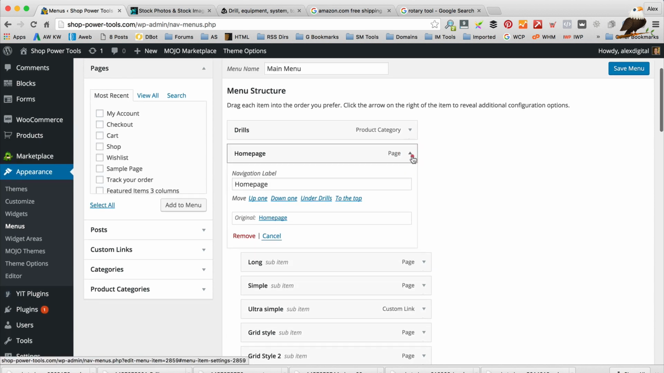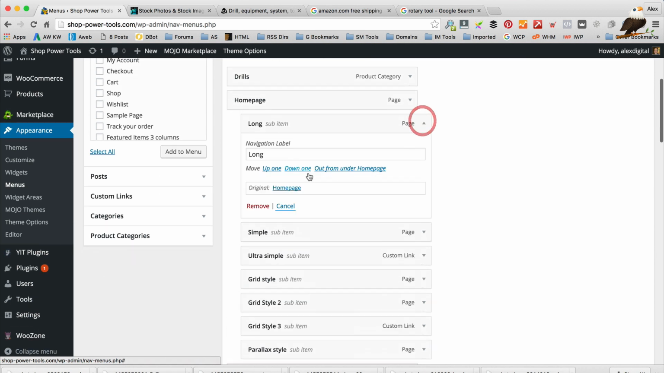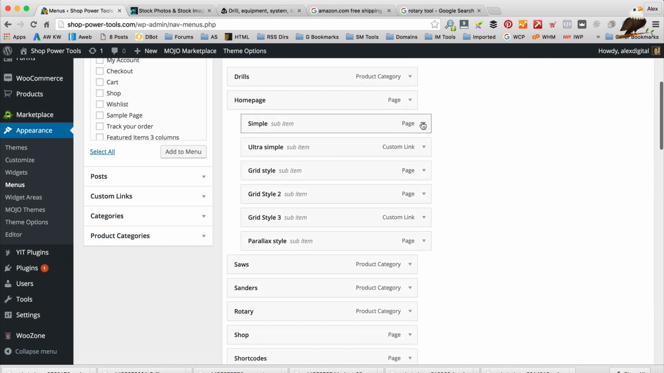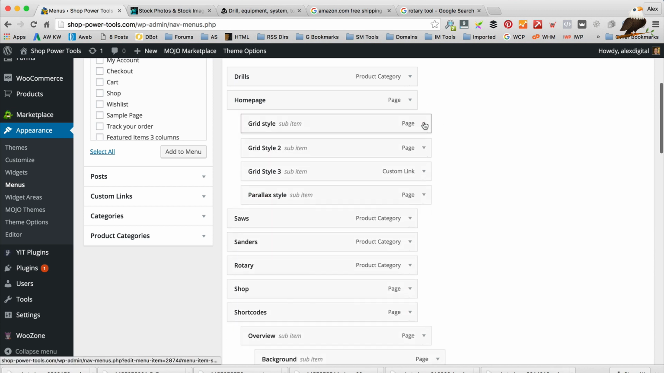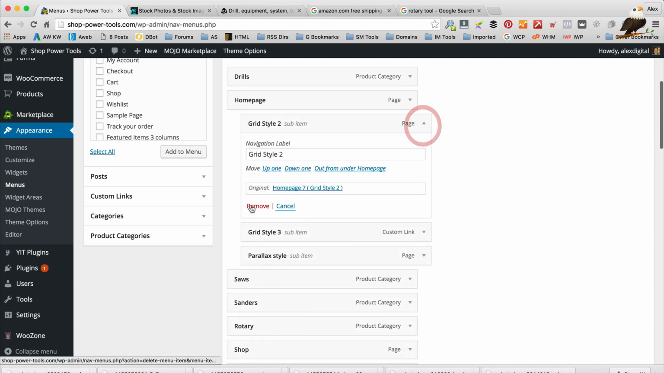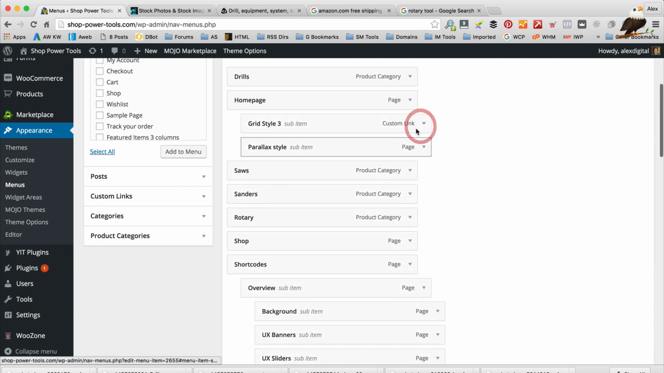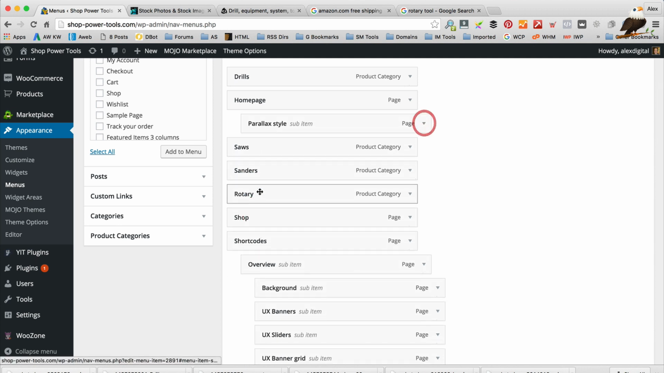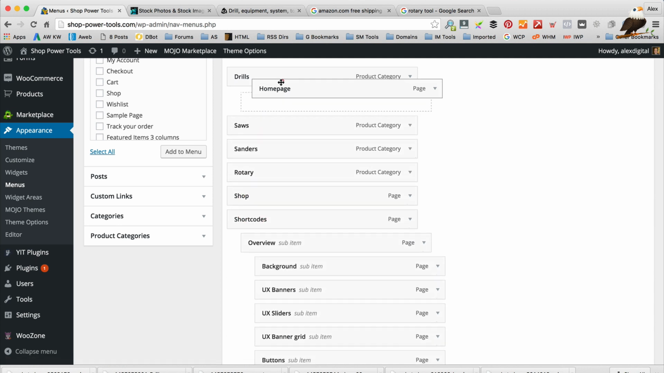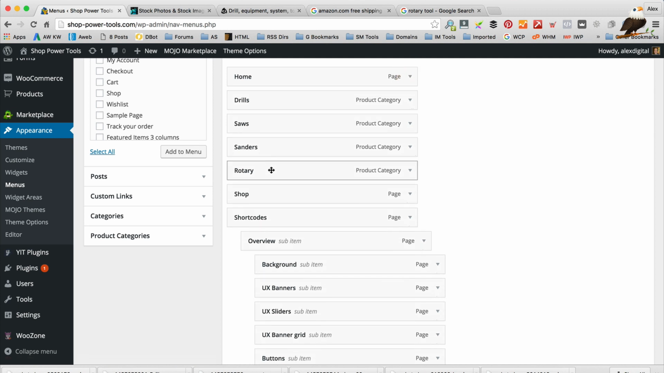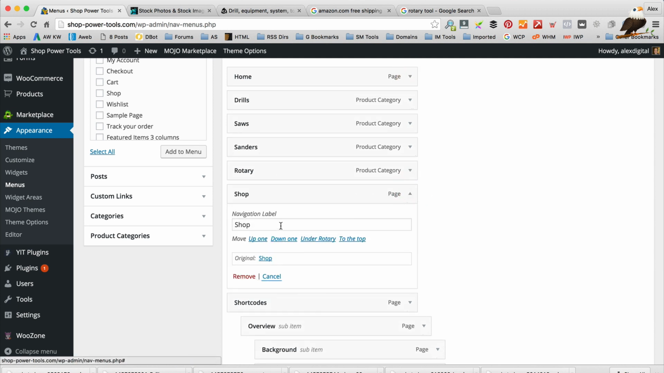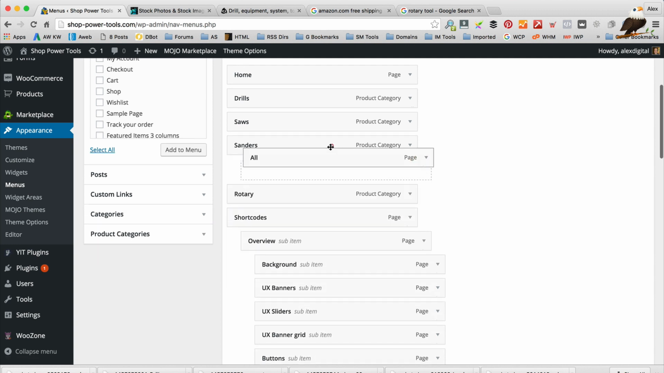Now I've got the home page already set. Let's remove all these things. So these are all the demo pages that we'll delete in a second. So let's remove these. So let's move that to there. I want to rename that to say home. I think it just reads nicer. Then we've got our drills, saws, sanders, rotary. We can change shop to say all. That will show all products. I'm going to put that up there.